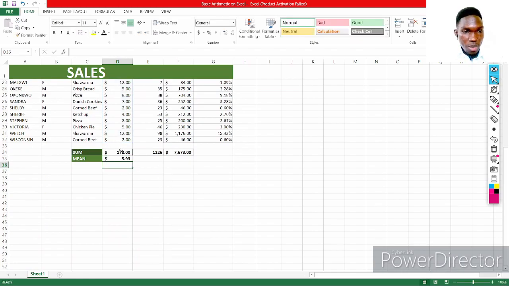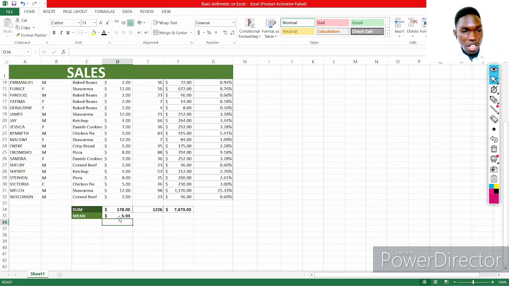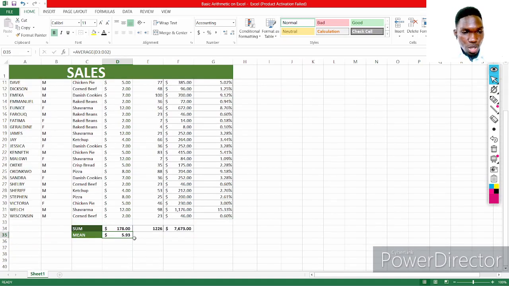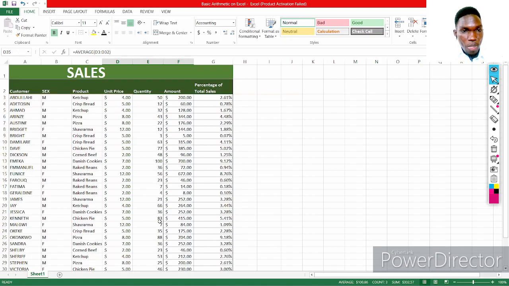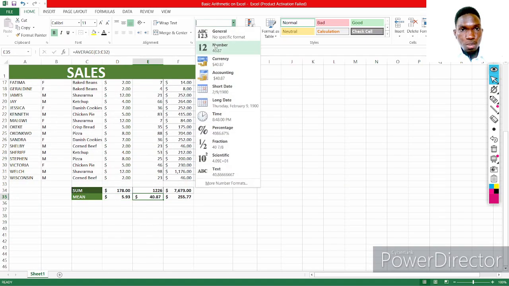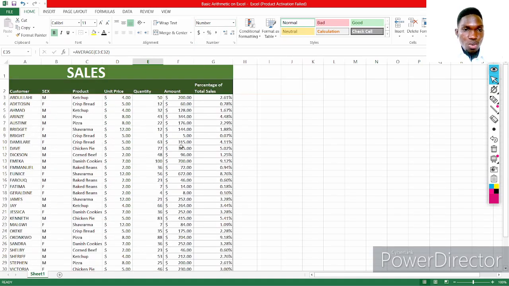Hit your enter and you see the average of the unit prices is $5.93. If you still want to know the average of quantity sold, all you have to do is click and drag on these green dots down here. So you get your average for the quantity and the average for the amount. Remember, the quantity should not have a monetary unit. So I'm taking off the monetary unit and leaving just the numeric value.